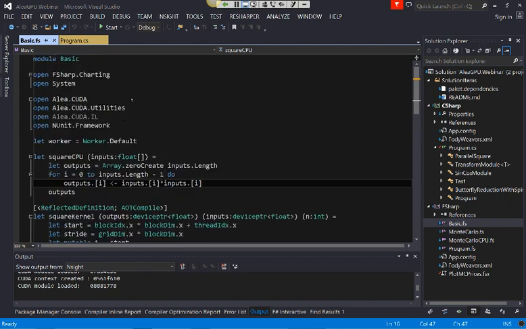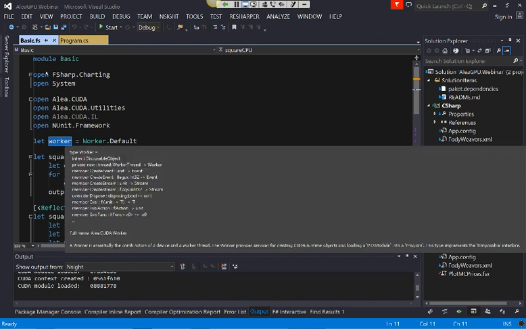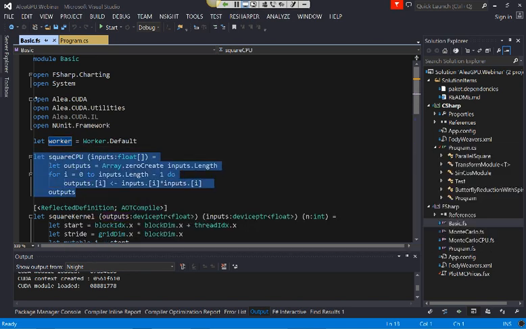Here in F#, you actually work with modules, you open your namespaces, and with a let binding, you assign a value to a symbol. Here, I actually create my worker from the worker default. And again, here is my CPU reference function.